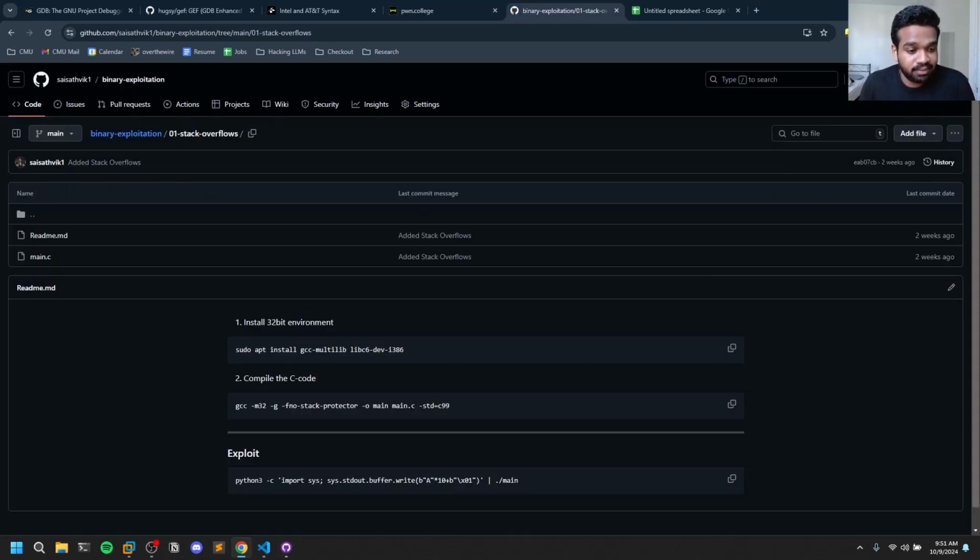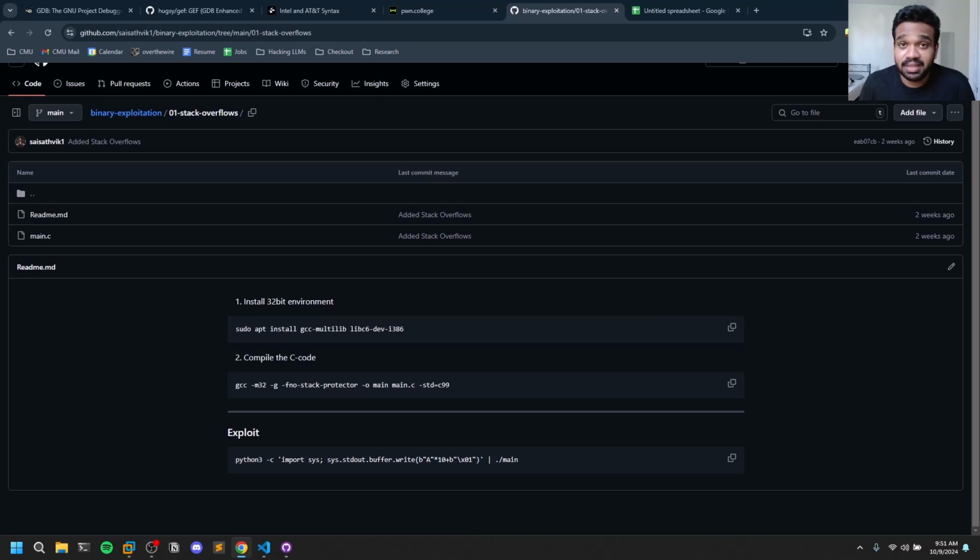So we'll again compile it with the 32-bit format, and -g for debugging. I'll tell you why it's useful. And no stack protector means there are going to be no stack canaries and all, which is a protection method for buffer overflows, so we'll discuss more about that.